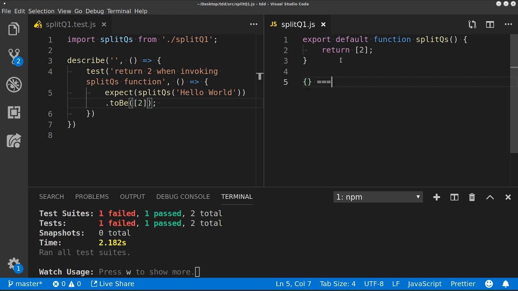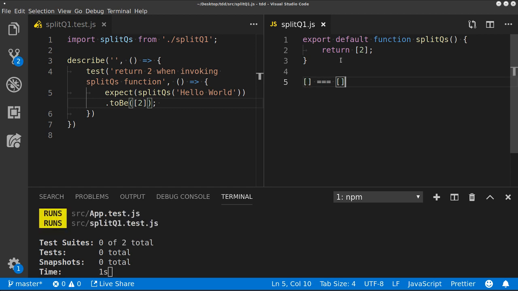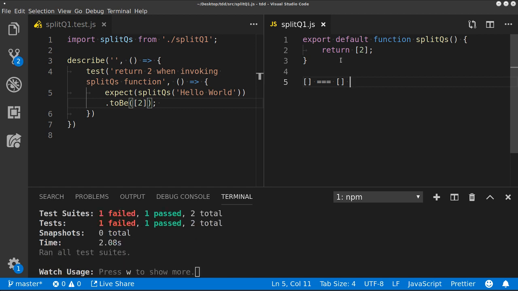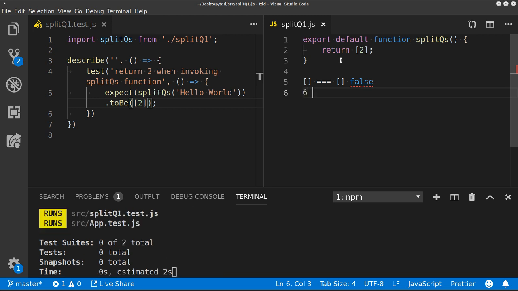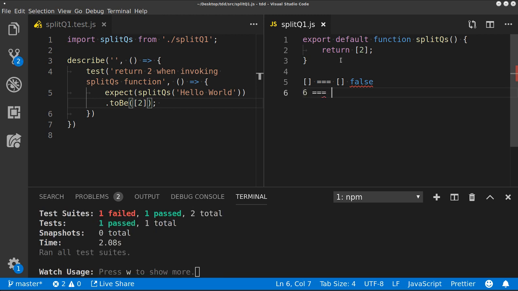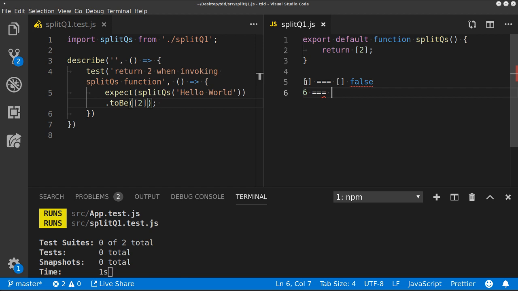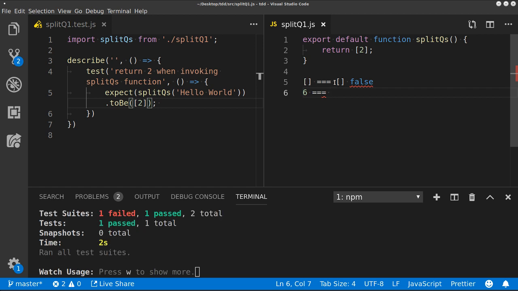So if we do equalities like that, arrays or objects, are they equal to another instance of an array or object? We get what? True or false? Not true, we get false, because they are different places in memory. Yep, because they're two different instances stored in two different places in memory.